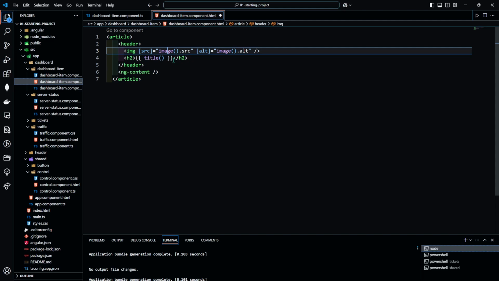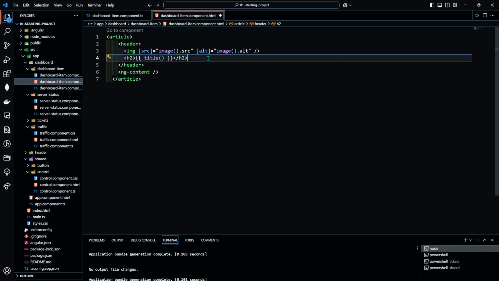And now similarly we have to use title as a function like this, and inside these double brackets, because this is how it will take the title as a string. It is the syntax. Okay, so this is done.